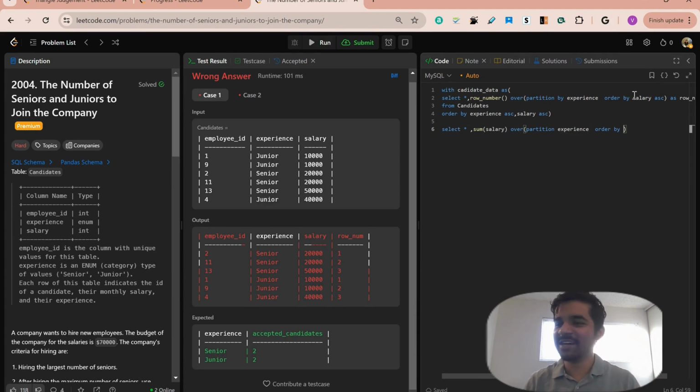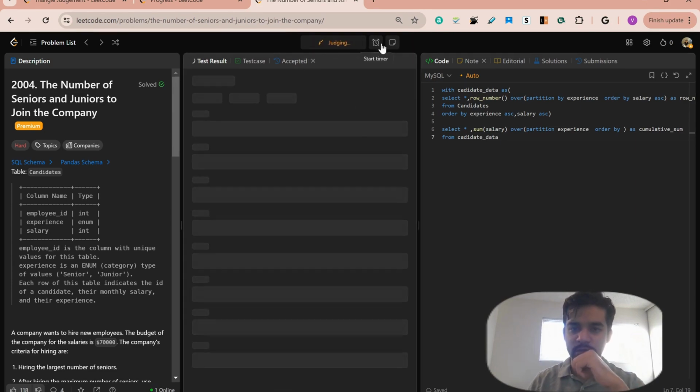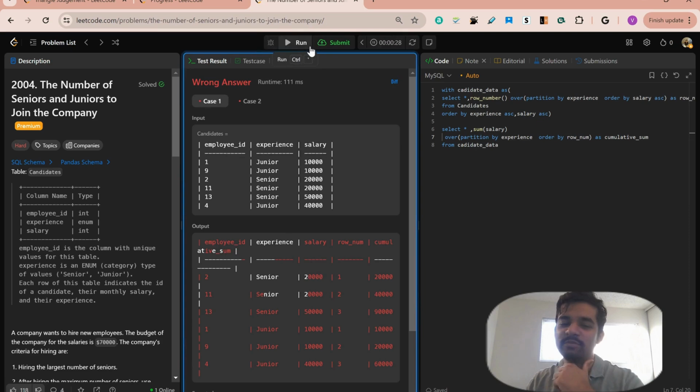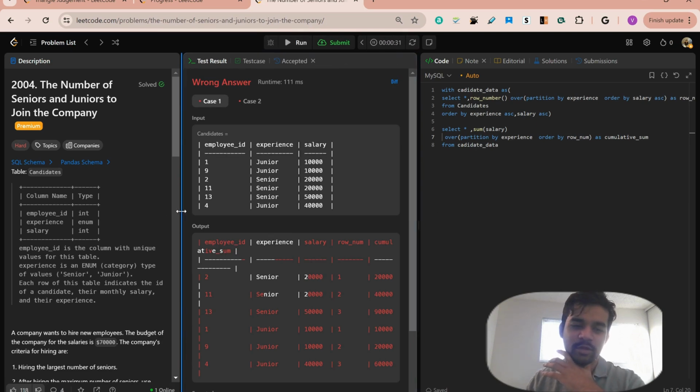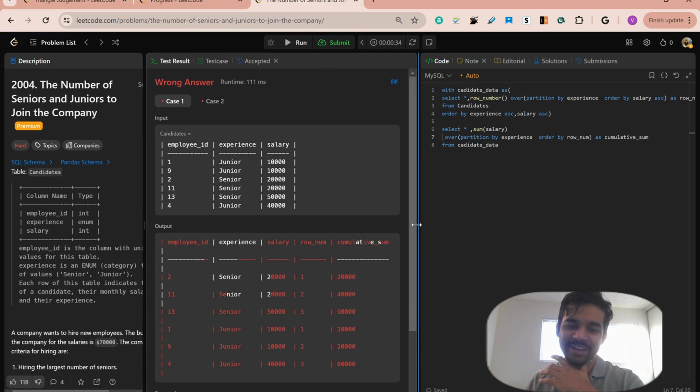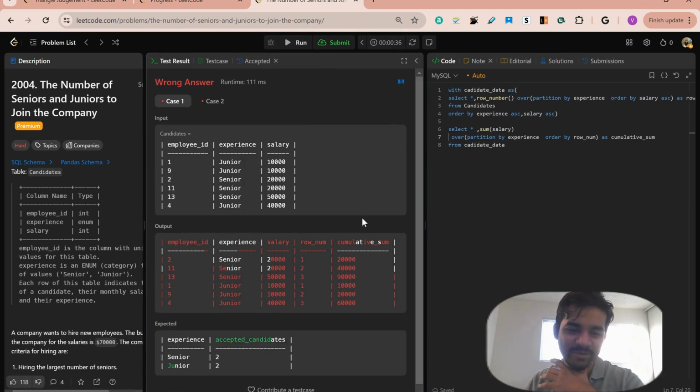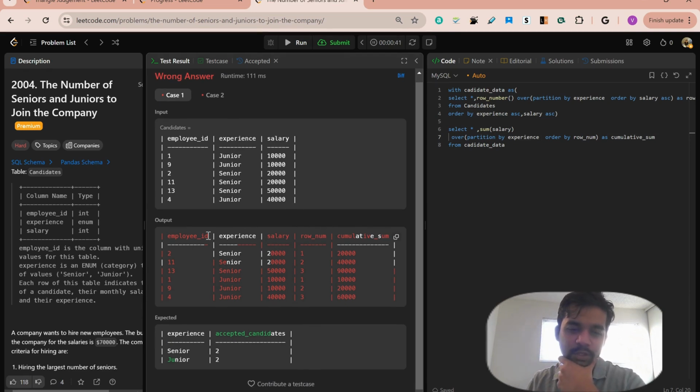Select sum of salary from candidate data, this one. Run it. Don't be in a hurry to solve a problem, be calm. The only thing I get frustrated about is that I become quite nervous while solving problems in front of a camera. So yes, we are getting the cumulative sum for the seniors as well as the juniors.